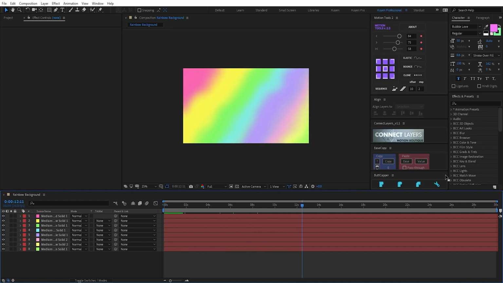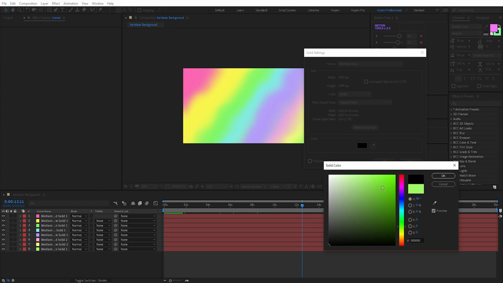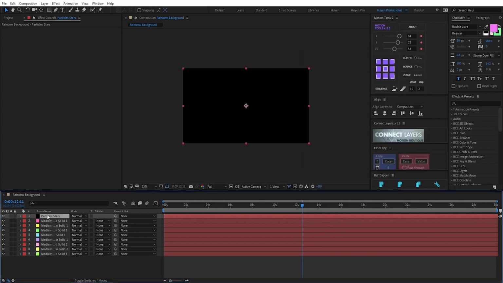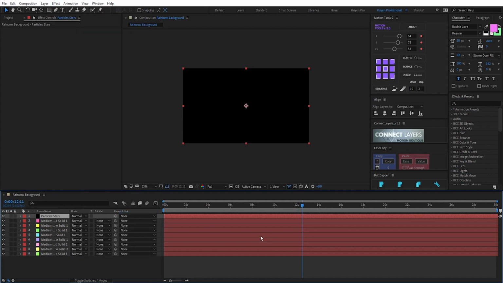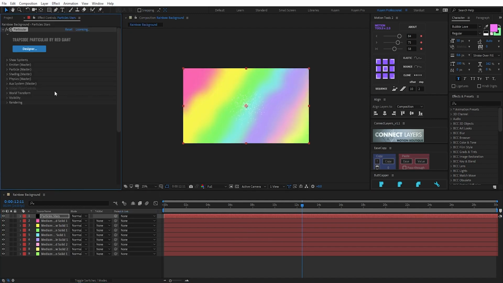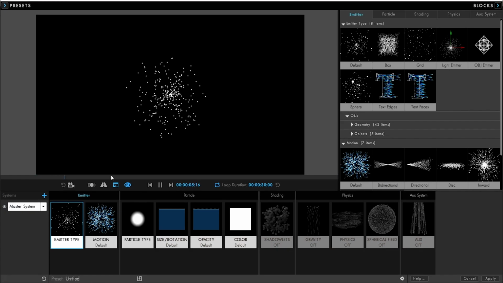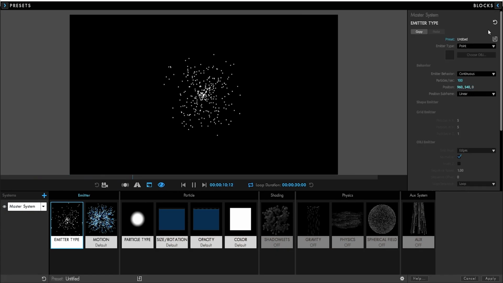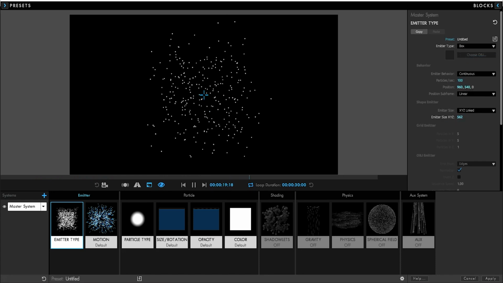Okay, now I will create a new solid. I call it particle star. Now I apply an effect from Trapcode, Particular. Go to Designer. And with the type, I set box, XYZ size in cursor.